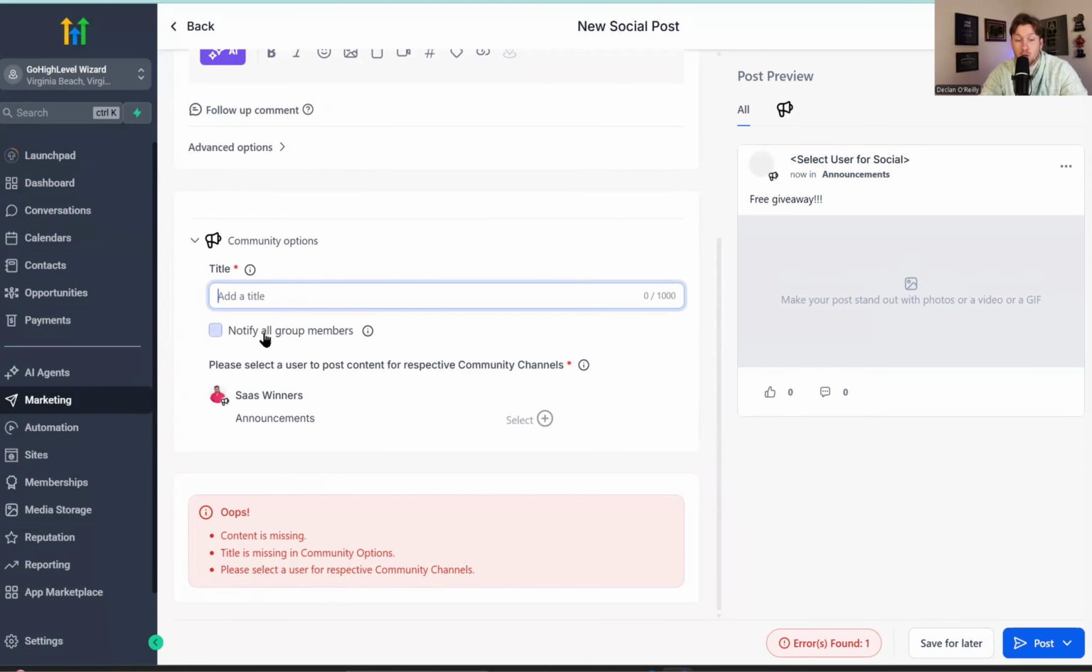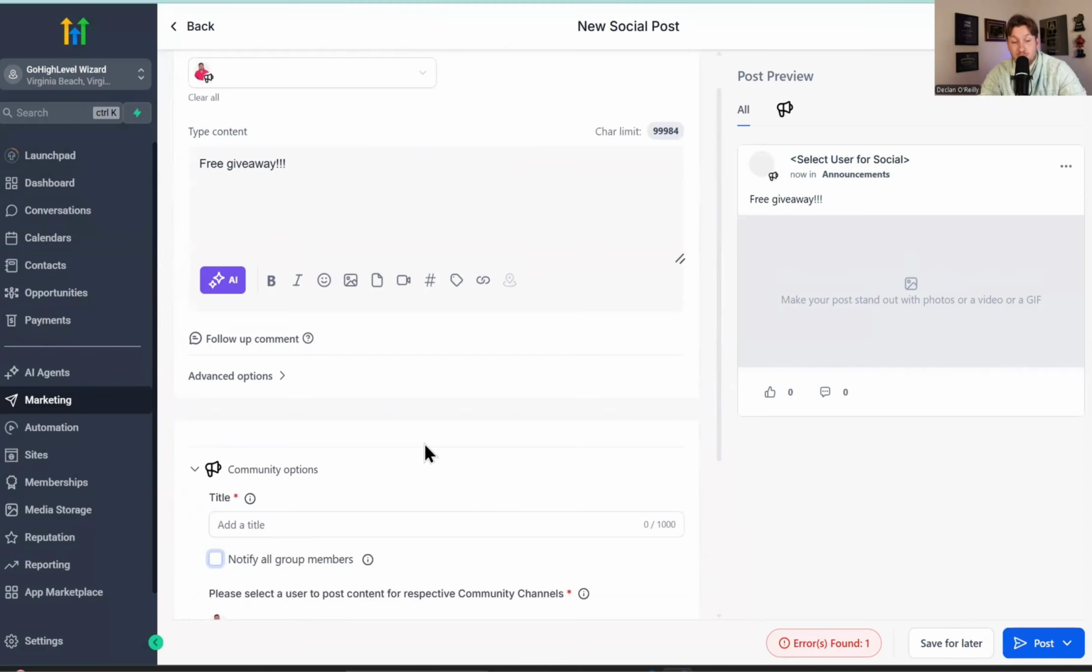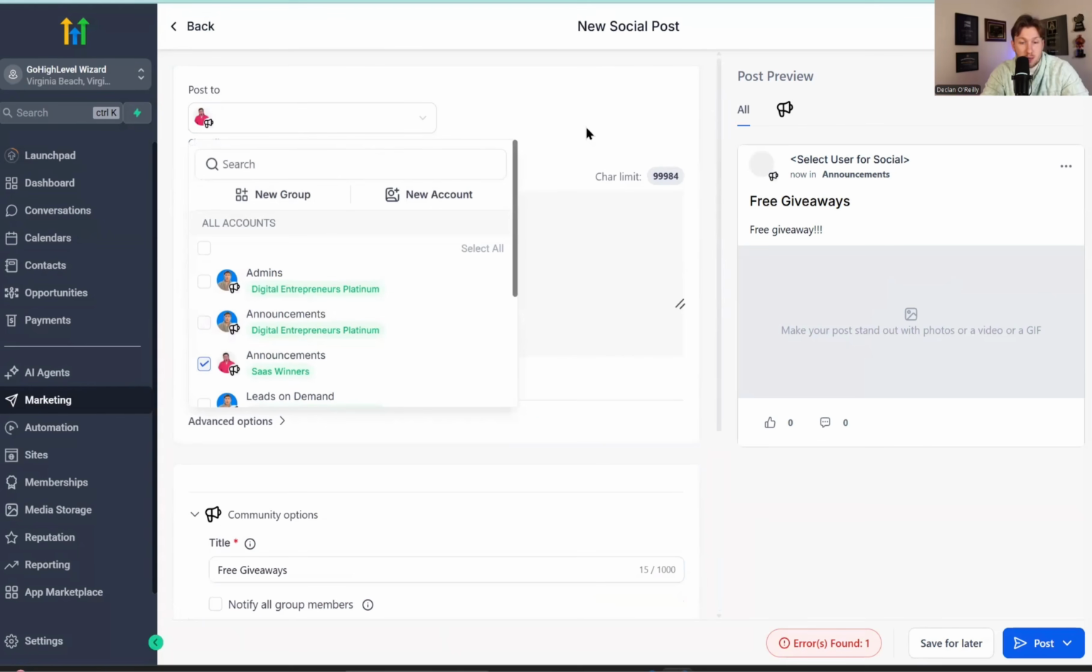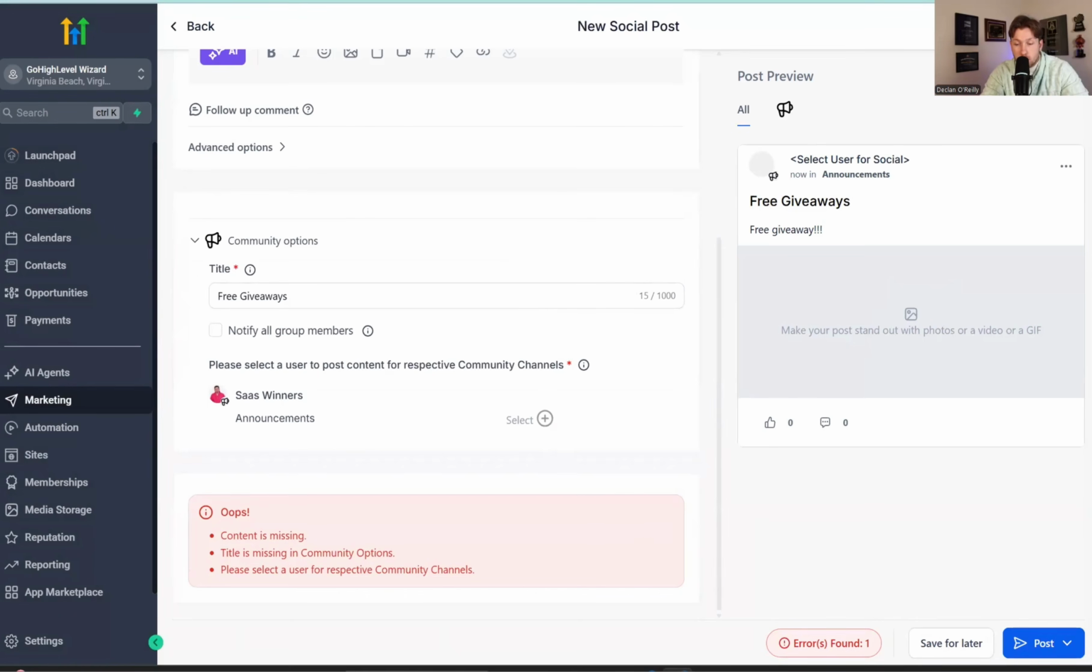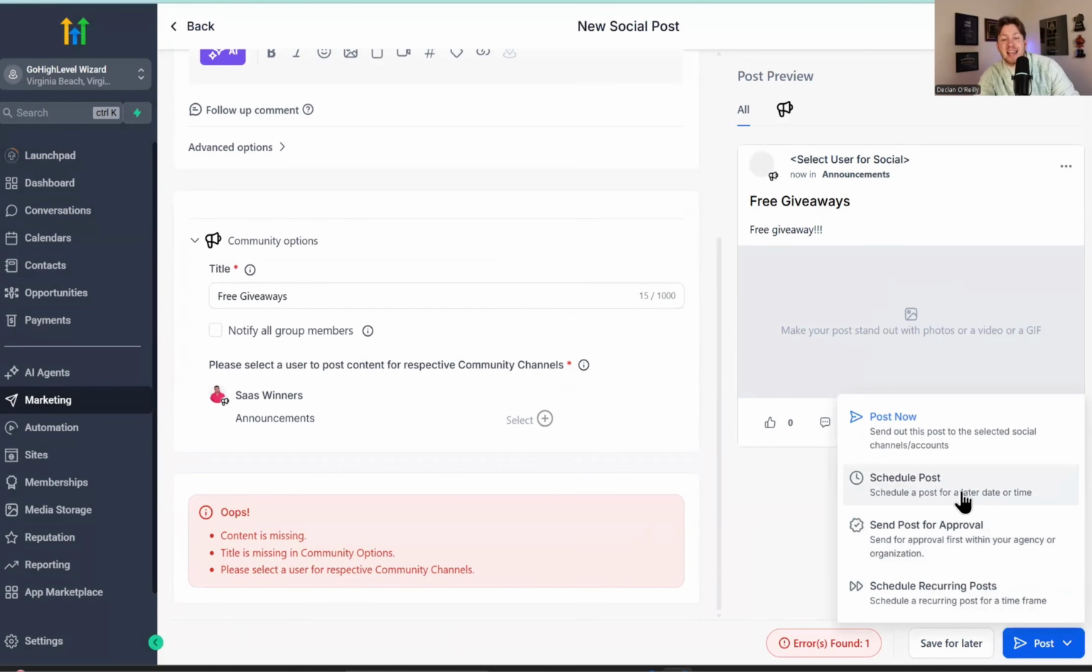You can add a title. You can notify all group members. You really can do so much different stuff here. We have the community selected. And then what we're going to do is click this right here. And then you can schedule your post and even schedule recurring posts.